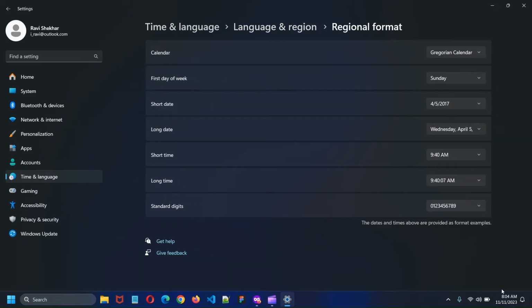Windows Taskbar uses short date format. So if we change the short date format, it will also change the date format of Taskbar. From the drop-down list, we can select a different date format. I have changed the date format to year/month/date. And this has also changed the format of date in Taskbar.